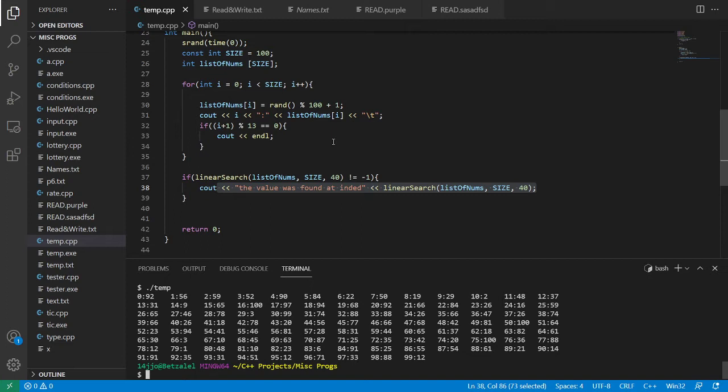Because why would it equal -1 every time? Let's try maybe 1. Does really none of them equal 40? I could just be getting very unlucky, which is super possible. Yeah, none of them equal 40. So let me try it again. There we go. Yeah, I guess we were just unlucky.